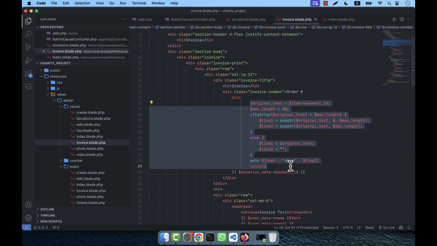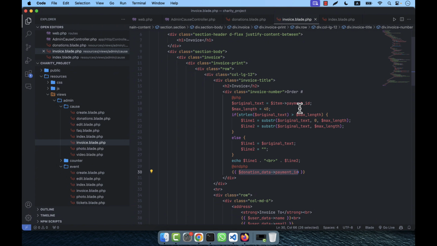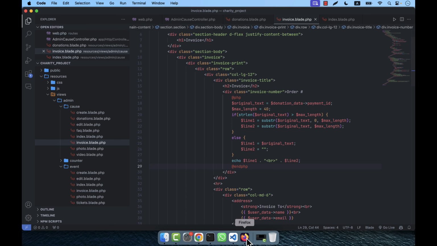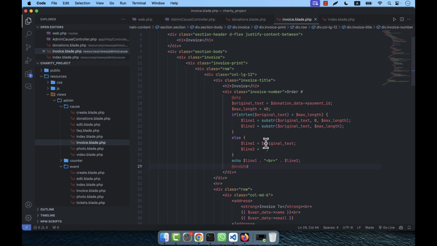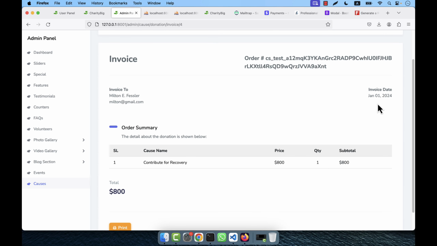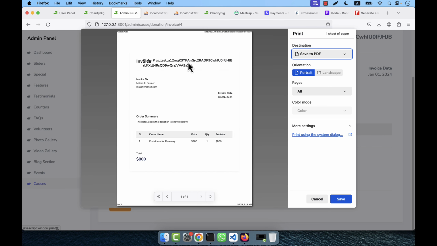So original text equal to donation data payment ID here. Now you can show it like this, line 1, line 2. So here if I refresh, you see I put the order ID into 2 lines. So if you want, you can divide it into more separations, like this, for example 3 lines or 4 lines. So it actually depends on how you looks like. So no problem, this is the ID, and invoice date is this, order summary is this, contribute for recovery, and this is the payment. If I click on the print, it is ready to be printed.